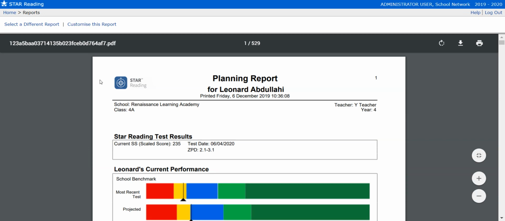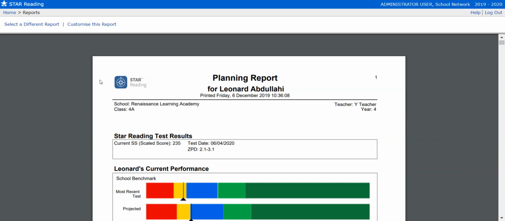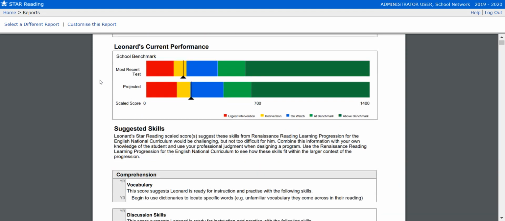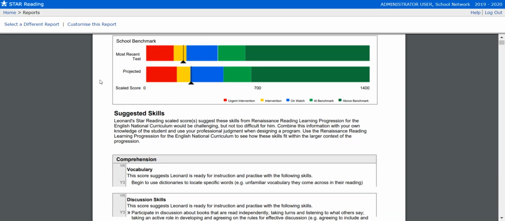Here you can see the instructional planning report for one student. The report will identify the student's current performance and projected performance according to school benchmark. The report will outline suggested skills and focus skills aligned to the national curriculum that a pupil must master in order to see growth.